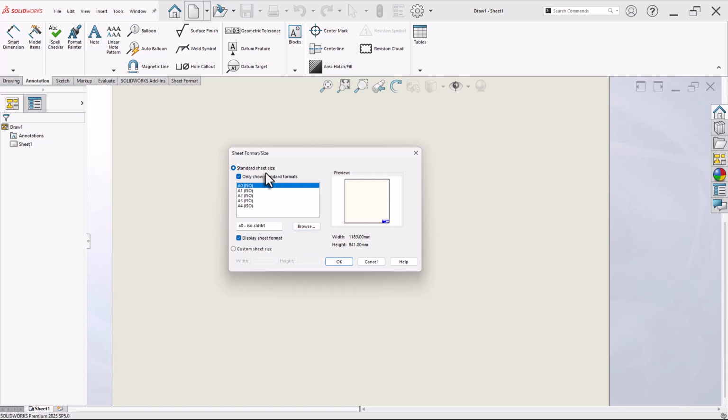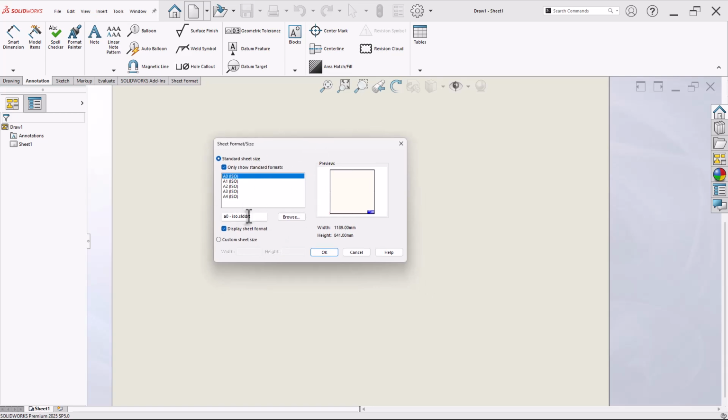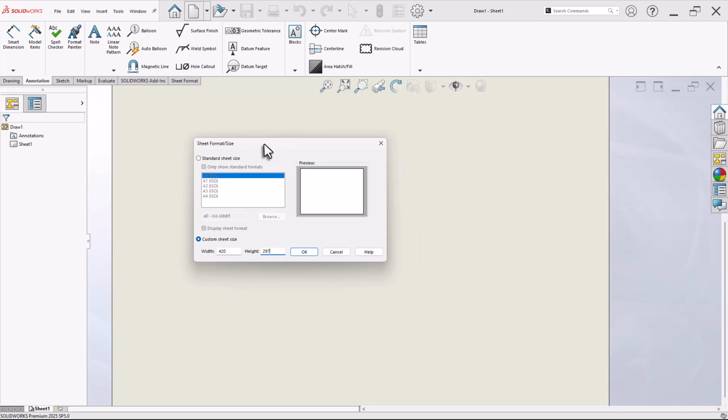Now what is sheet format? Sheet format is sheet size and title block. So here it shows that you can just use the standard sheet size format. Now we are not going to explore this part. Instead we are going to create a custom sheet size, that is 420 by 297. Now the purpose is to explore how to create various drawing views, standard views, sectional views, auxiliary views.